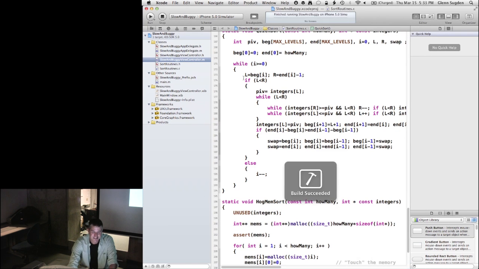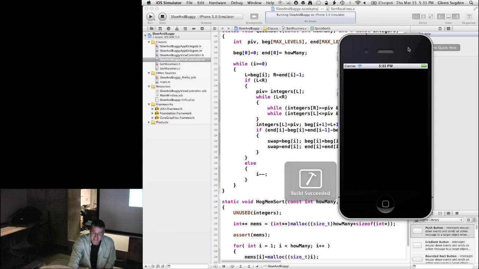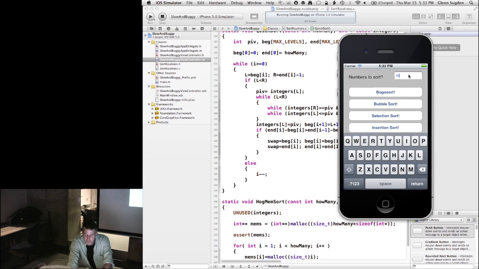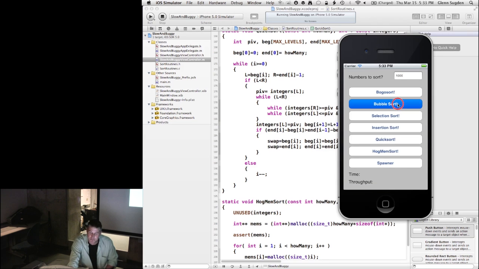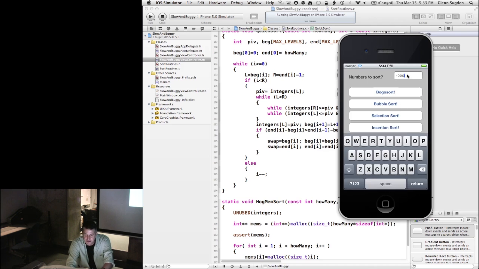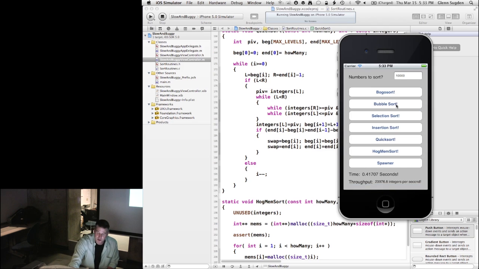Let's stop this and run this again. So we'll do a 1,000 element bubble sort. What's that? 6/1000ths of a second. Actually, let's make this 10,000. Try a bubble sort. So that takes 0.4 seconds. A selection sort takes 0.13. Insertion 0.08. Quick sort 0.002.